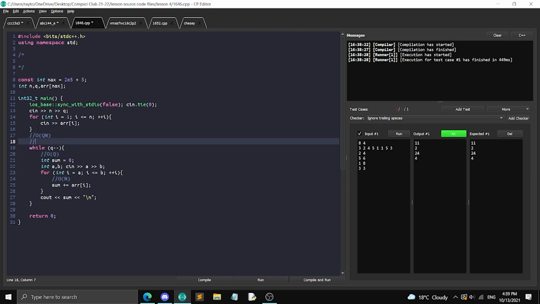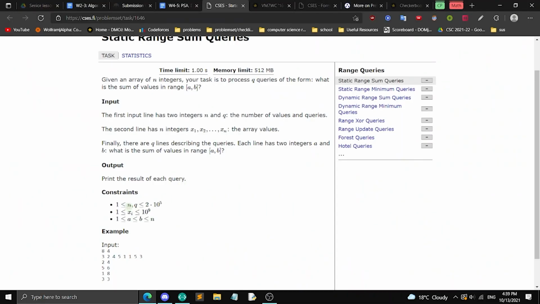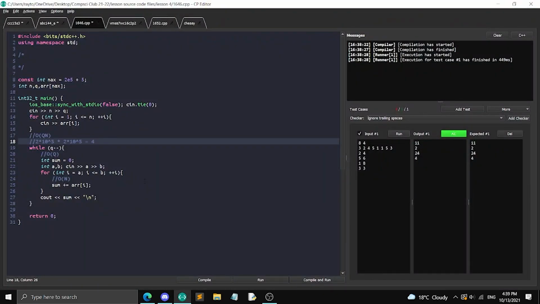And so therefore, if we have 2 times 10 to the power of 5, and we multiply that by itself, and I'm doing that because it says both n and q go up to 2 times 10 to the 5. And so we would get something like 4 times 10 to the 10. And so that would exceed our approximate number of operations per second that we can do in C++, which is 10 to the power of 8.